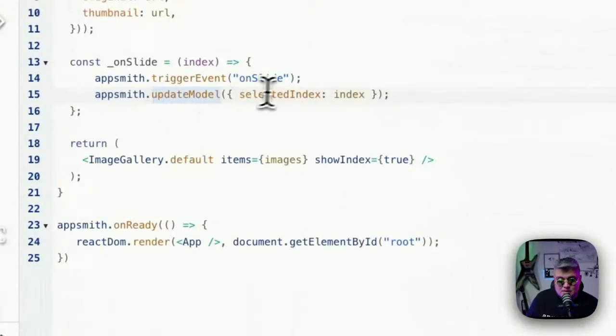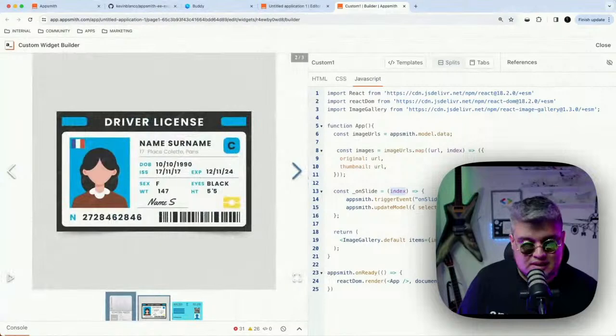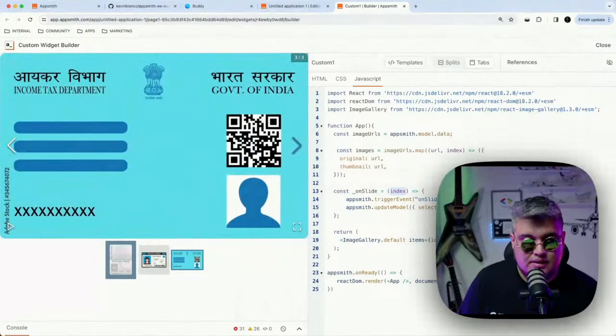So what we're doing here is basically passing a new object saying, hey, this is the selected index that we're at right now, and passing the index parameter. The index is basically where we are at the carousel. So for example, the first one is going to be 0, the second one 1, and the third one is going to be 2, and so on and so forth. It's basically the index of the carousel. So as you can see, that's all we had to do to define a new trigger event.